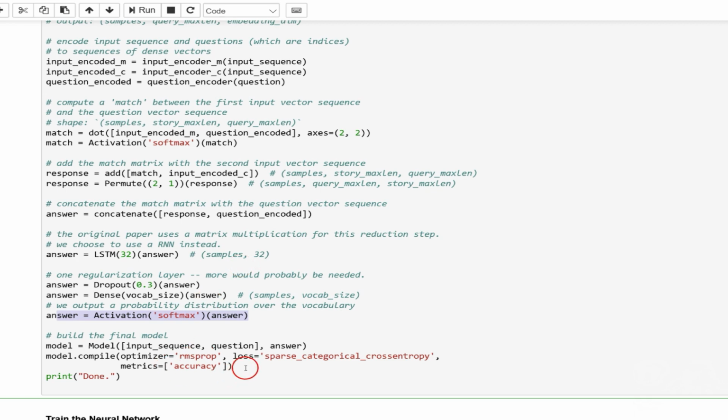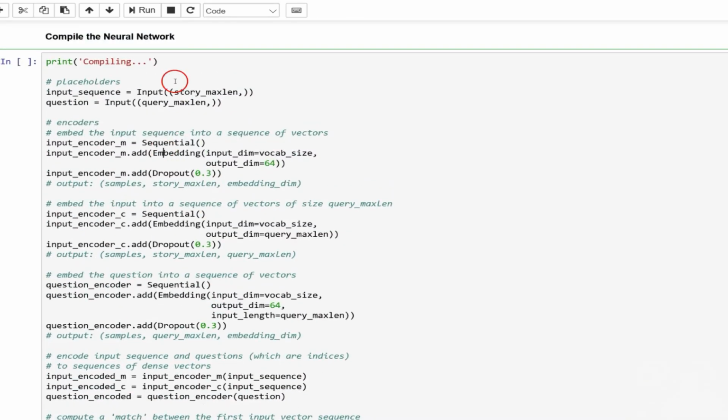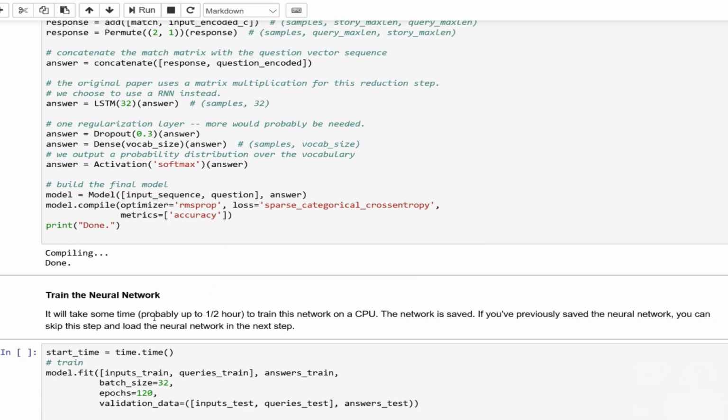And then finally we create the model and compile it. We don't train it. This part runs pretty quickly. It creates basically the neural network, and the neural network is now built and compiled.